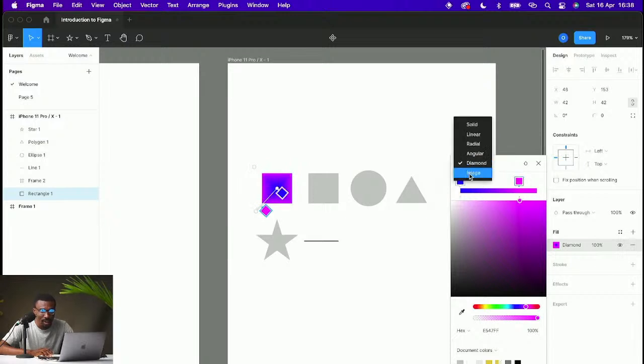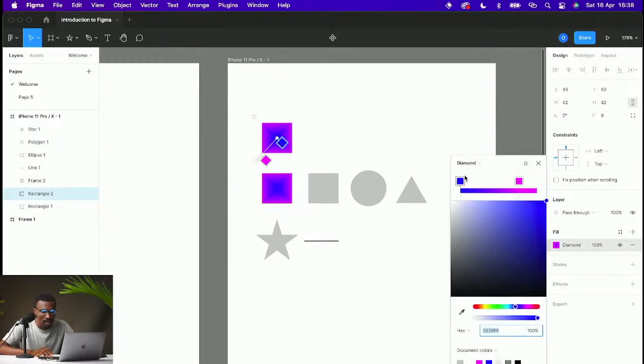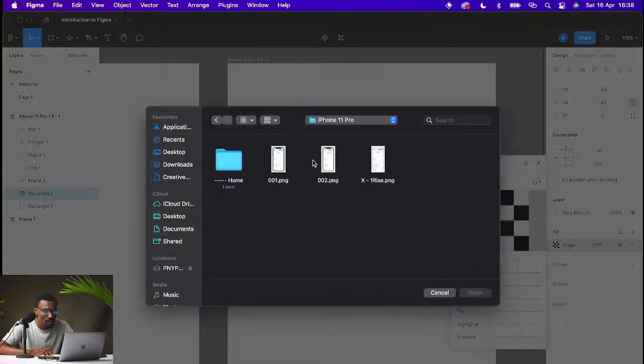And then another thing you can do is you can use it as an image holder. So if I drag it up and click on this and possibly come here and say image, I can now select the image I want to put inside it.